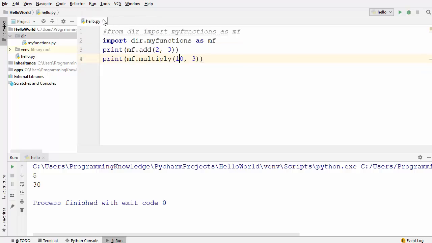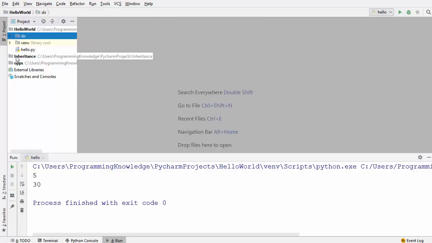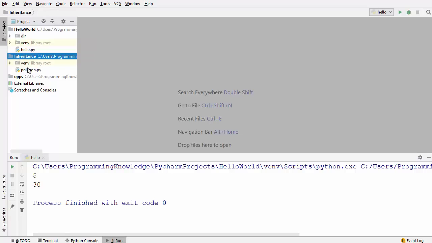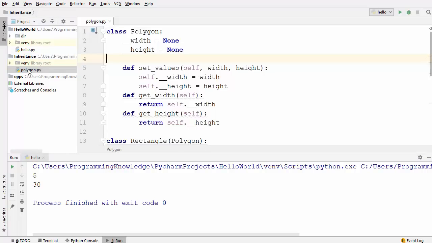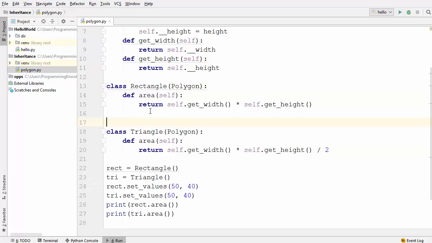So I'm going to close these two files, and in the last video I showed you how to use inheritance in Python, and we created this class polygon and two other classes, triangle and rectangle. This might be right now the perfect candidate to import into some other file.